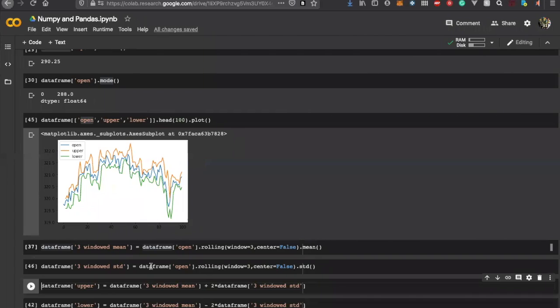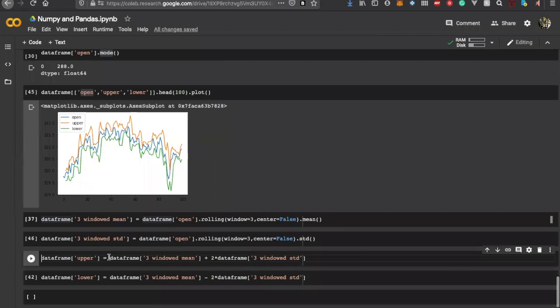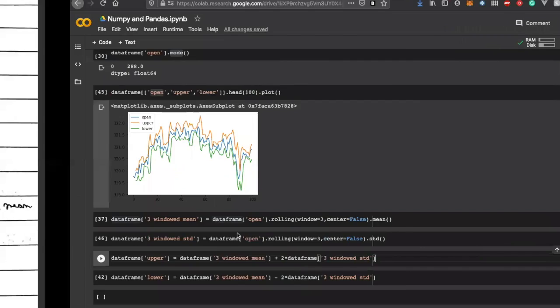So for that, we have done this. You can see you can do pretty much arithmetic in a very simple way. You are just taking the 3 windowed mean and adding it to double that standard deviation. So that's how you create the Bollinger band.